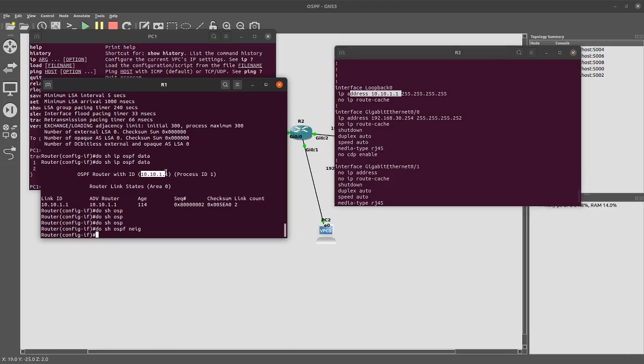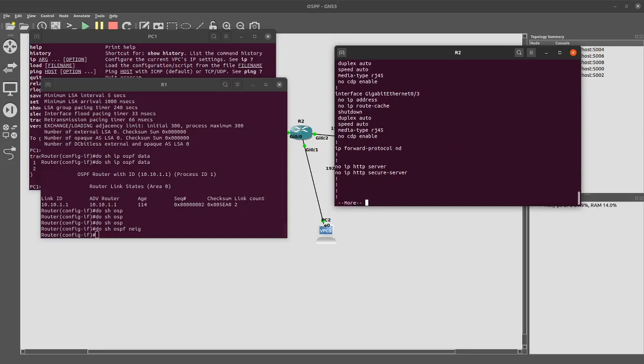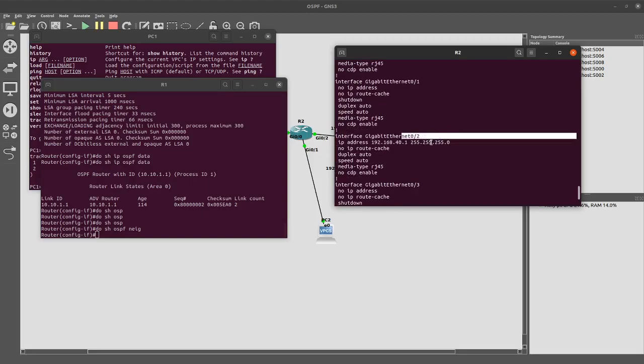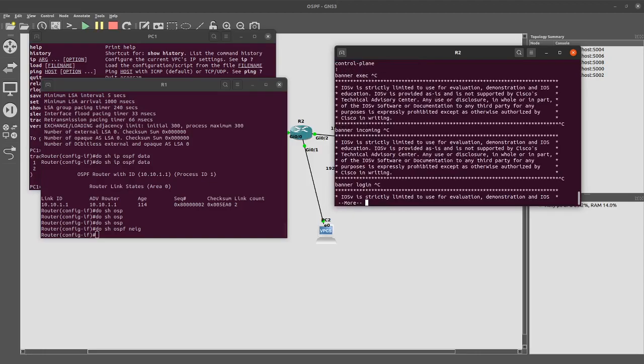Here is also 10.10.1.1, so that means both are equal. So something is funny on this router, and we will need to check that. You will see the interfaces 0.2 and 40. This interface is configured fine, no IP route cache, everything fine. So we'll check whether the interface is up or not, and okay, this interface is shut down. We need to bring that up also. We have to go through those steps.